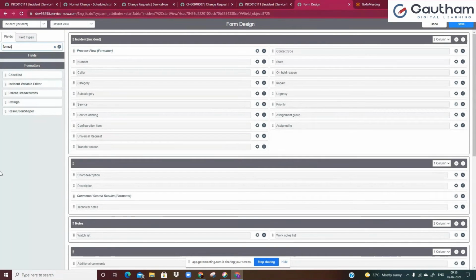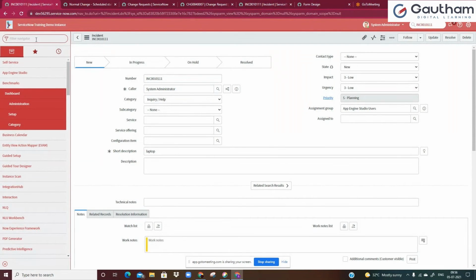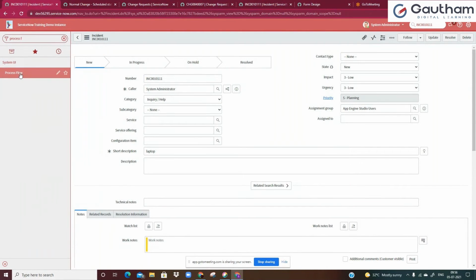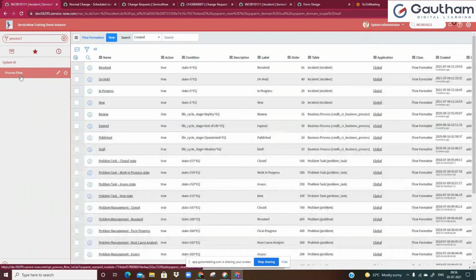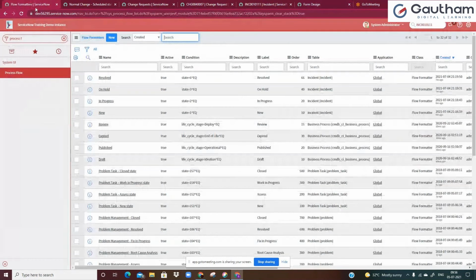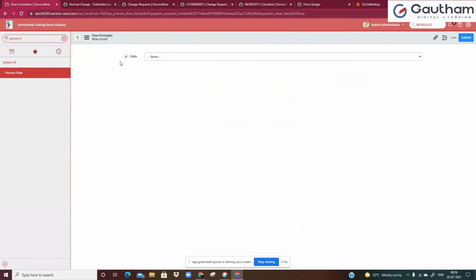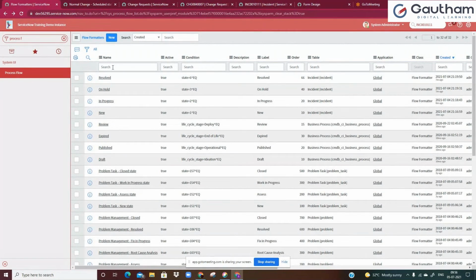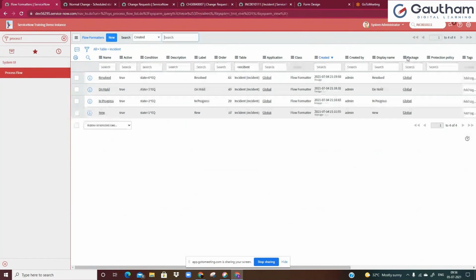So this process flow will appear in the search only after you create a flow formatter. It will appear only after you create one record for the incident table. Until 30 minutes back, there were no flow formatters available in the base system for the incident table. So we created these four. You remember, right? We created these four.